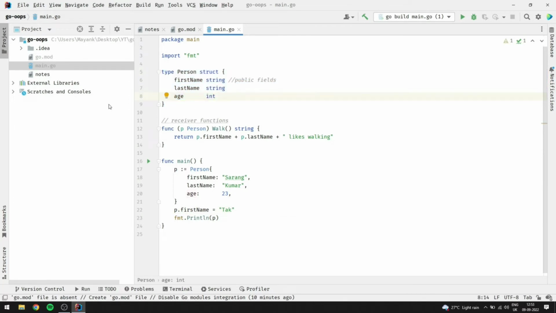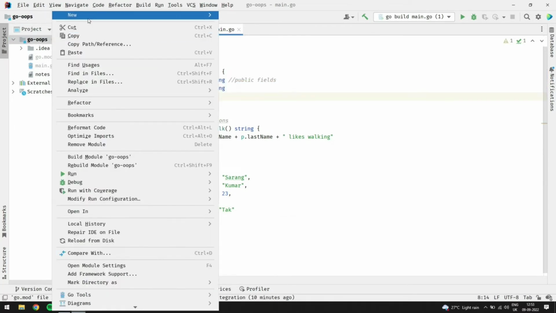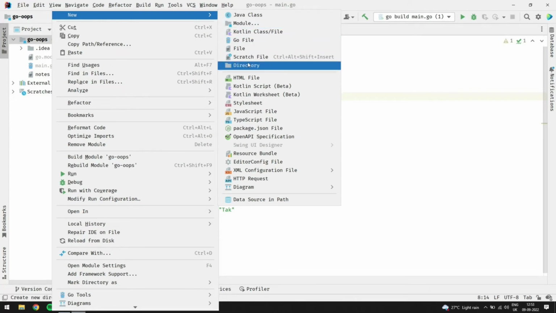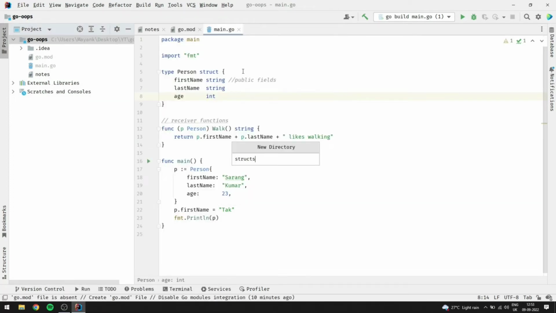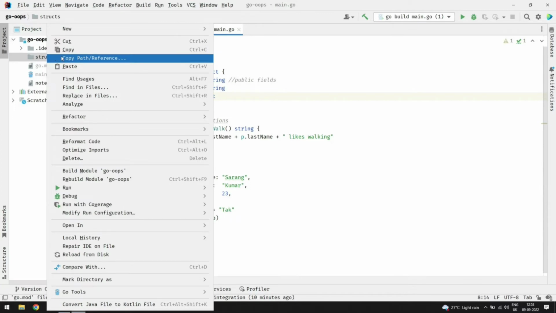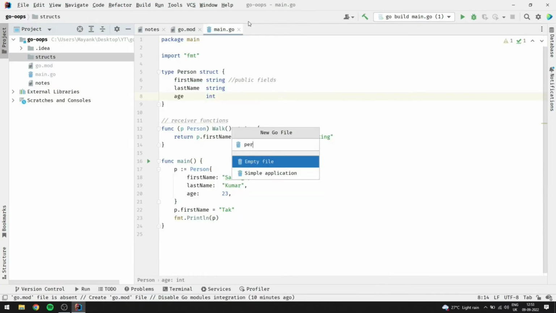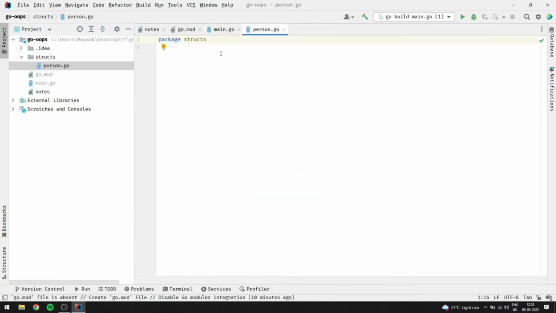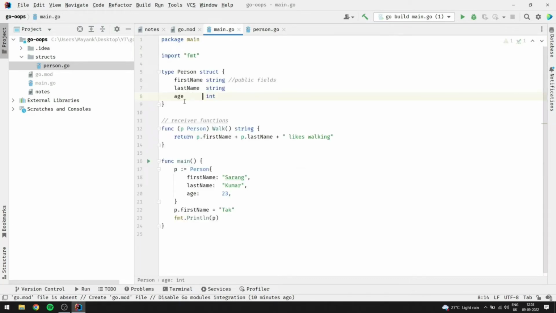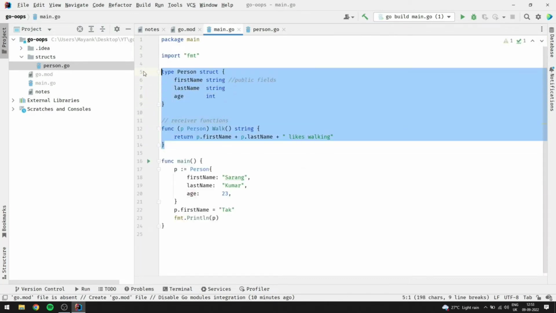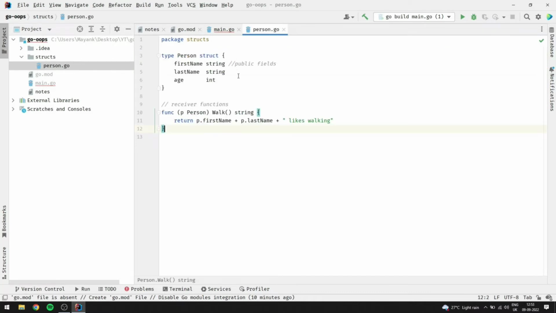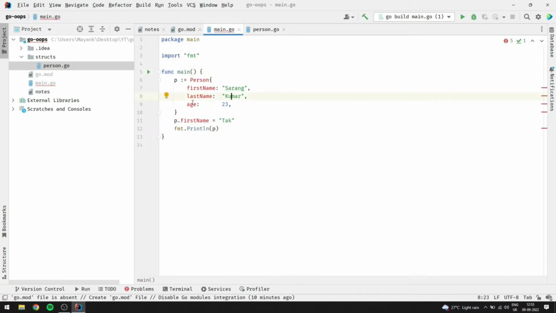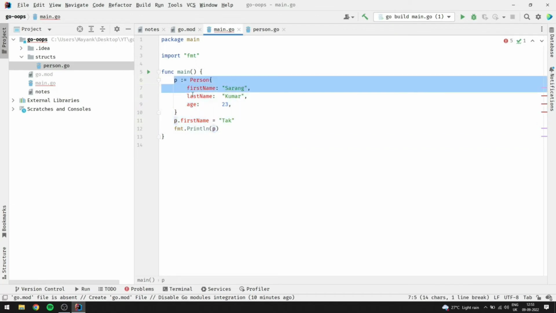Okay, so let's create another package, and I'm gonna give the name of the other package as something like structs, and inside that I'm gonna create a person file. Okay, so I'm gonna transfer this person struct here. Okay, now they are private fields. Okay, so here I'm again gonna create an object.